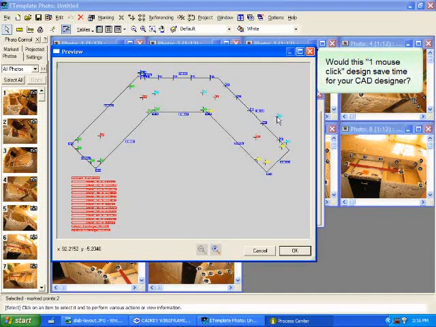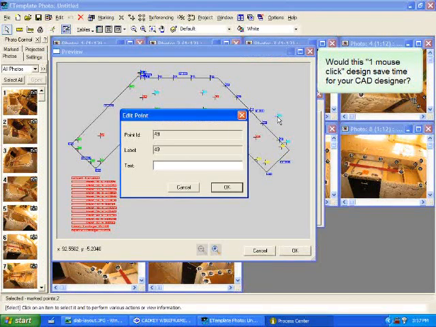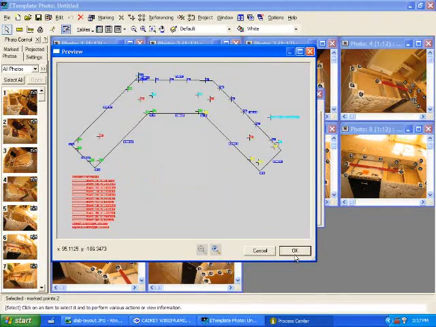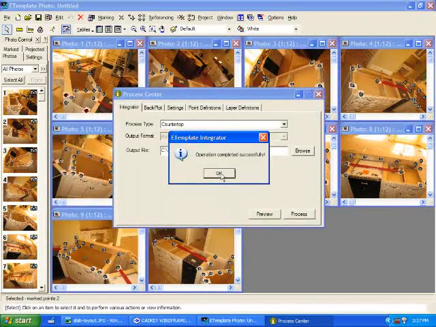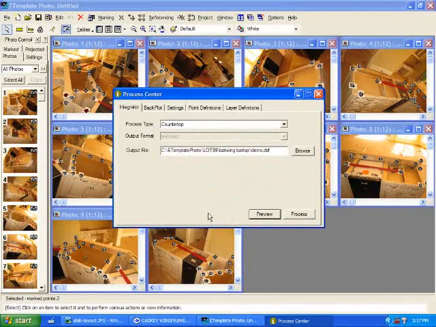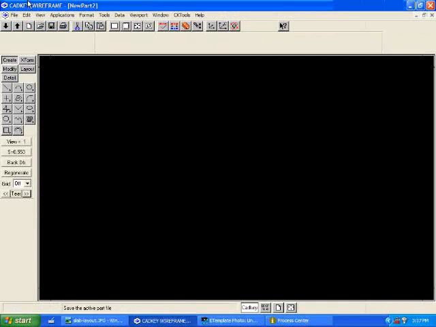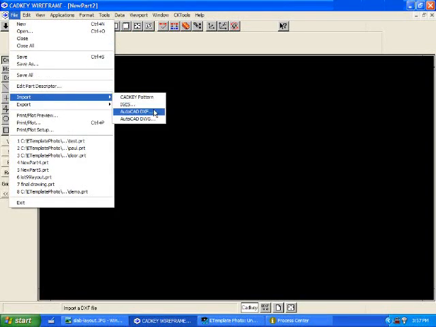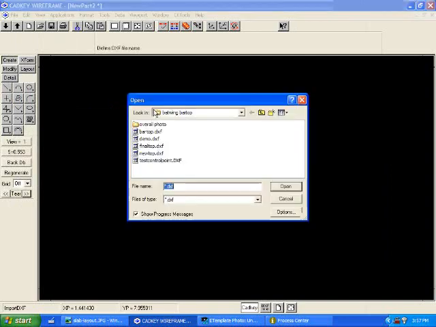I can also identify specific information. For instance, here is a point that we want to identify as the minimum overhang for the bar top. And that information is now going to automatically be processed out to the DXF file. So I can go out to any CAD software, and I'll come in here and import this created DXF file.